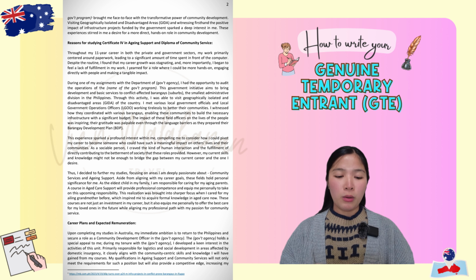Remuneration is yung sweldo. Upon completing my studies in Australia, my immediate ambition is to return to the Philippines and secure a role as a community development officer in the unit that holds a special appeal to me during my tenure. I developed a keen interest in the activities of this unit, primarily responsible for logistic and social development in areas affected by domestic insurgency. It closely aligns with the community-centric skills and knowledge I will have gained from my courses.